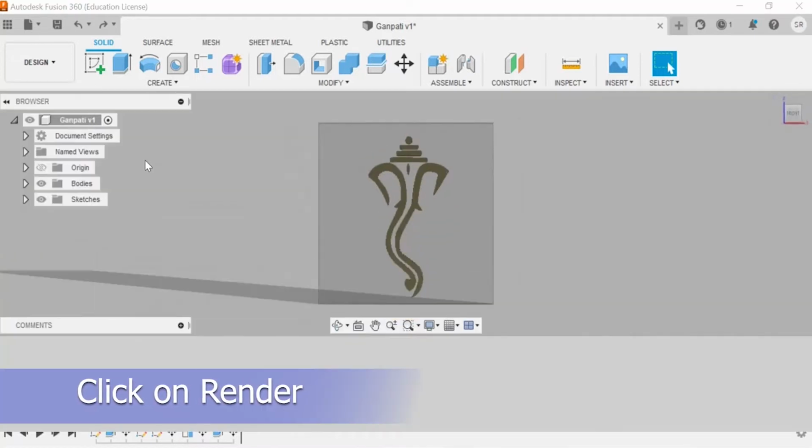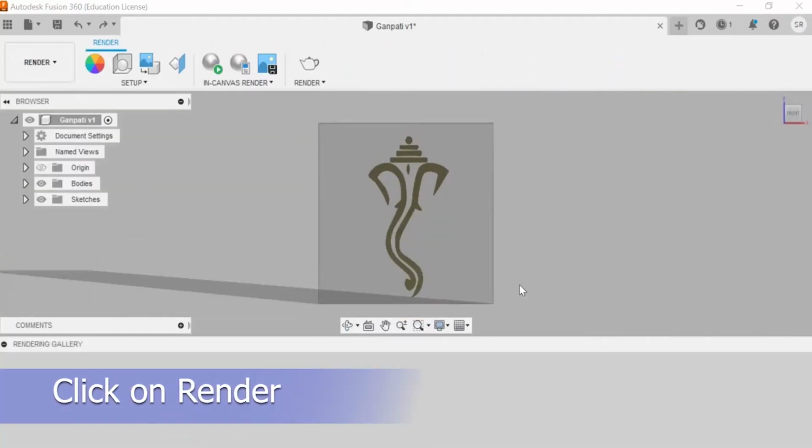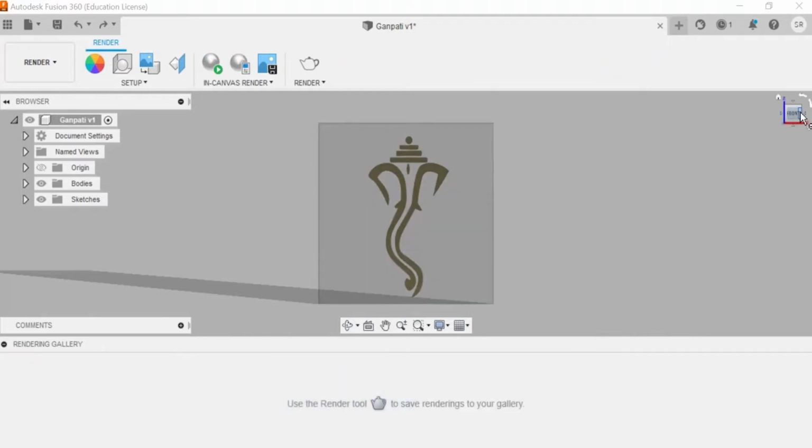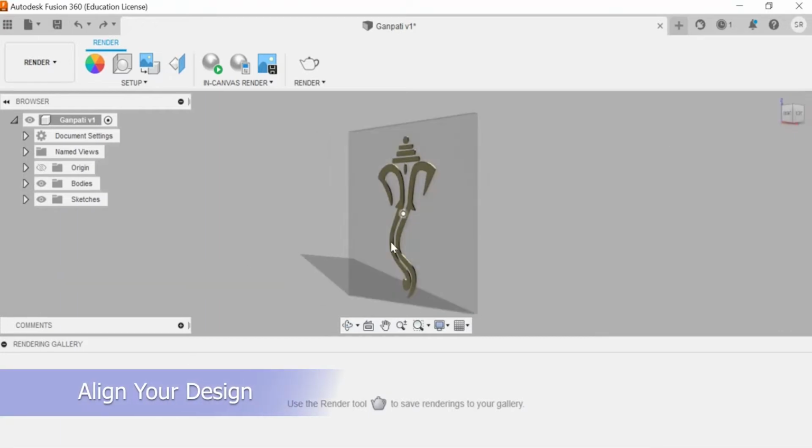So just click on the render, then I will set my screen accordingly, like how I want to take the picture. I will align from here. So let's suppose I want to just take in this particular view. Then after that, you can also align with the orbit, but it depends upon your requirement.